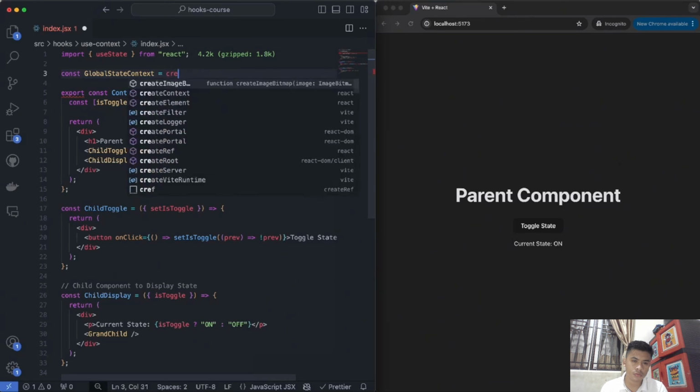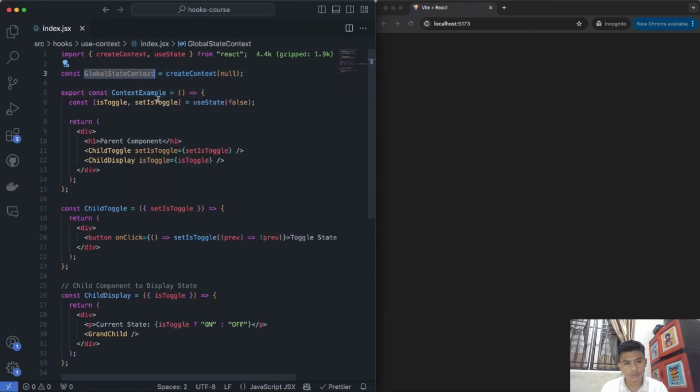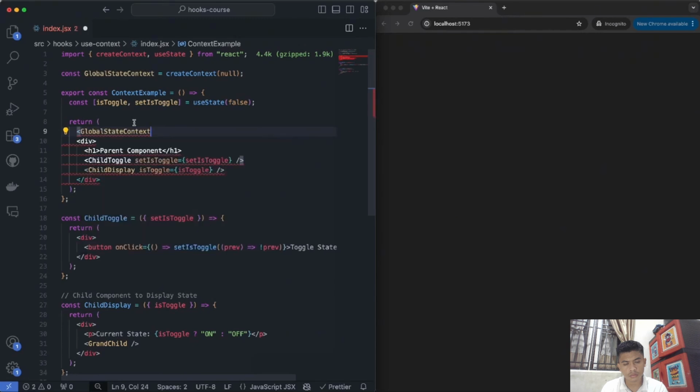So I'm going to call this createContext by using the createContext function from React. Now, I won't pass anything over here. I can pass null if I want to, but this won't matter. What matters is that now I can use this context that I created and wrap it around this whole context example component that I have. I can pass in the global state context and press dot and make a provider out of it.